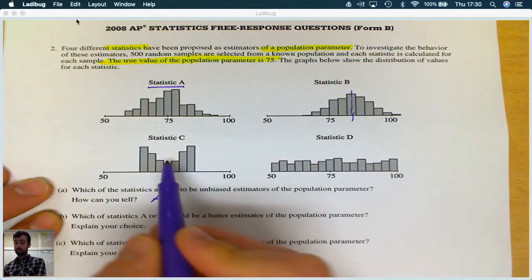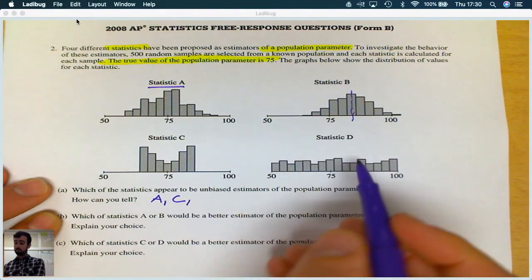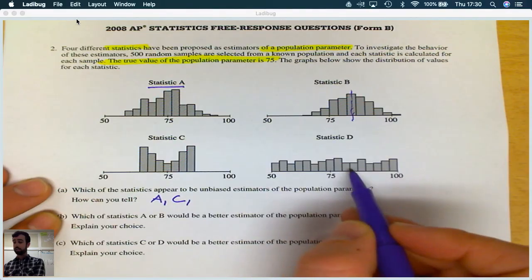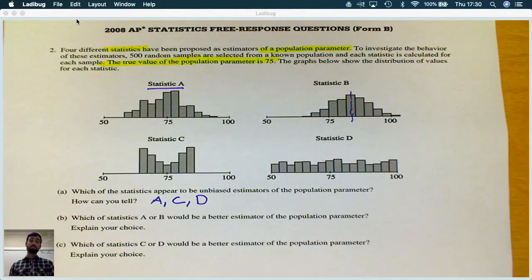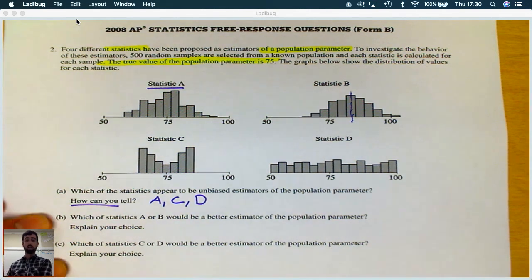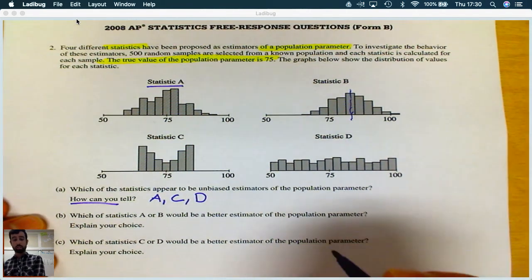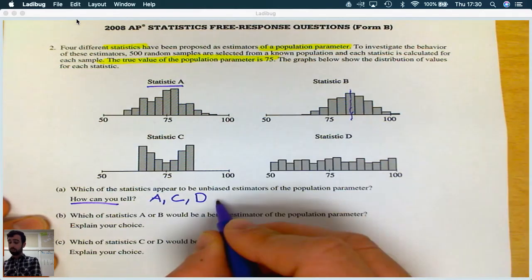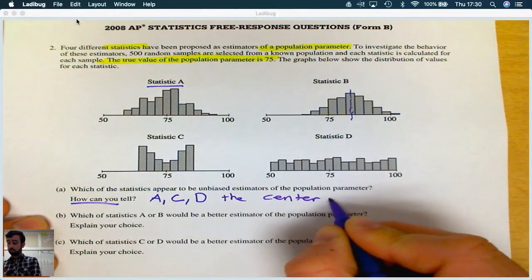C looks like the center is at 75, even though it's kind of funky. And D also has the center at 75. Again, they look kind of funky, but the center is at 75. So those are unbiased estimators. And we know that they're unbiased estimators because they want us to say how can you tell. So we know that because for each of these, the center is about 75.